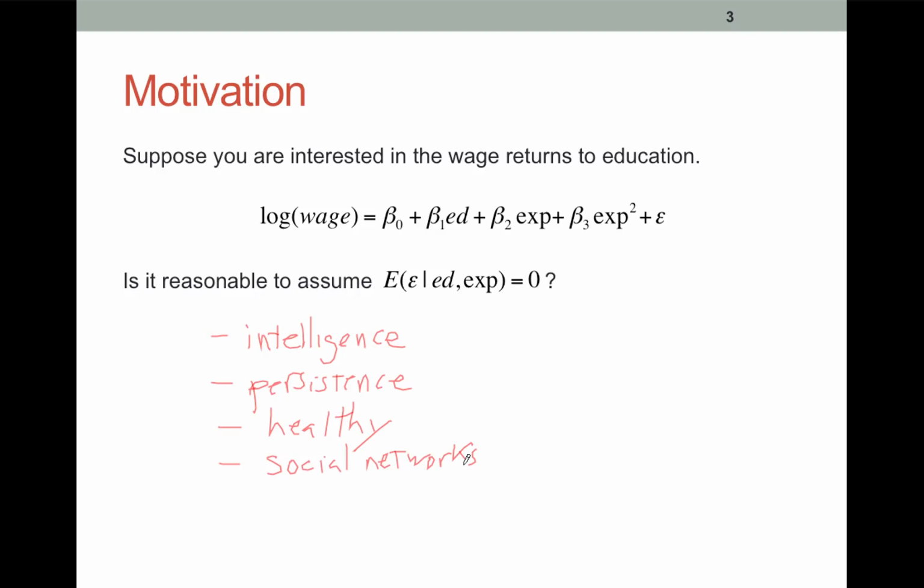If we don't control for these potential confounders, then this won't be true, okay? And if that's not true, that means education is endogenous, and the OLS estimate of beta 1 is going to be a biased estimate of the causal effect of schooling.